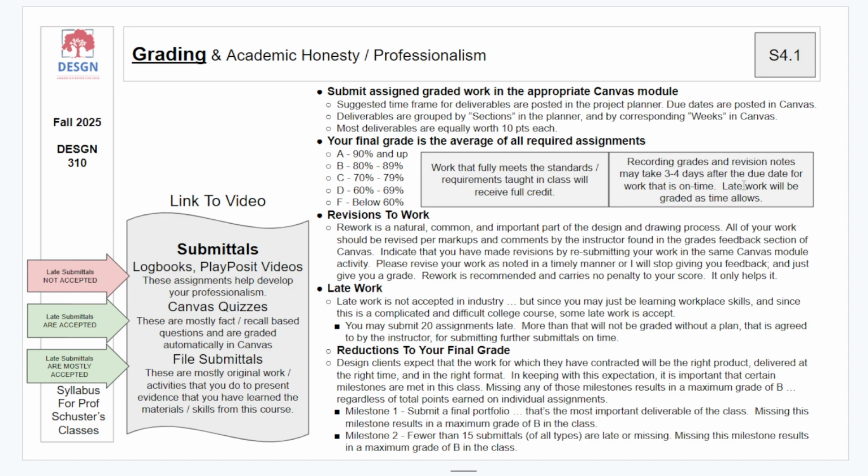And late work, you're going to get it whenever I get to it. Okay, you're late. I'm not. I'm not spending my time getting those unless I have some free time.